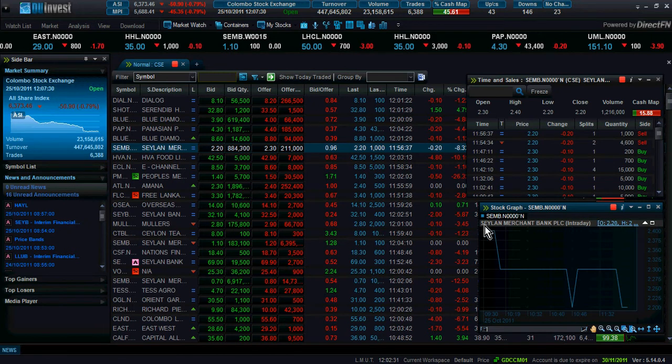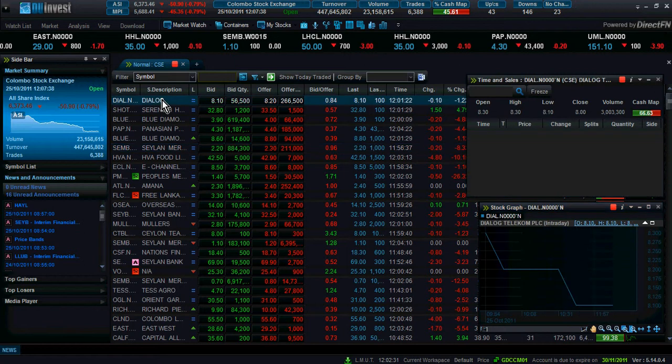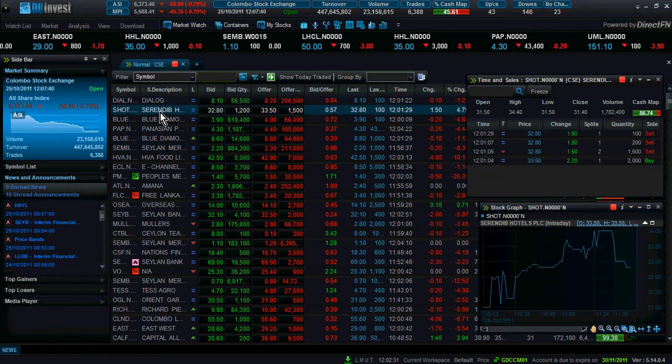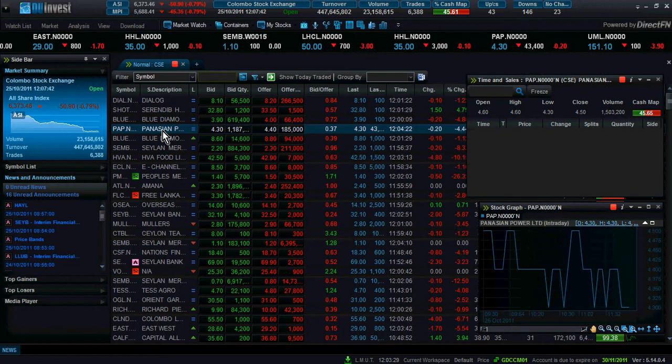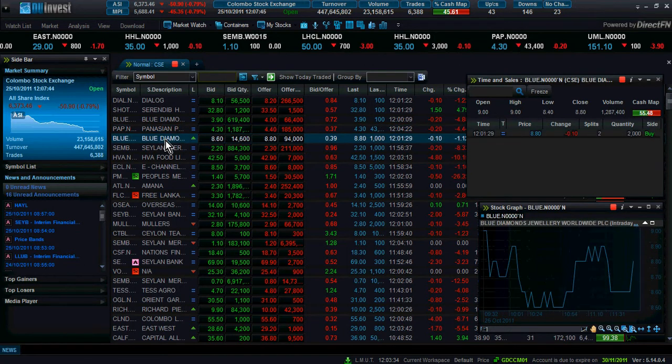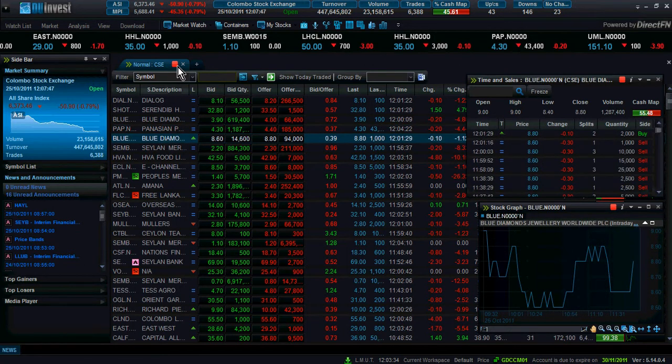Now what does that link feature mean? The time and sales and the stock graph are of Ceylon Merchant Bank. Now that these three are linked, for whatever stock I select, automatically the information on the two windows will change. You will find that this link icon is available on pretty much every screen in this application. So you can practically link all of them together, so you can see the information very fast.